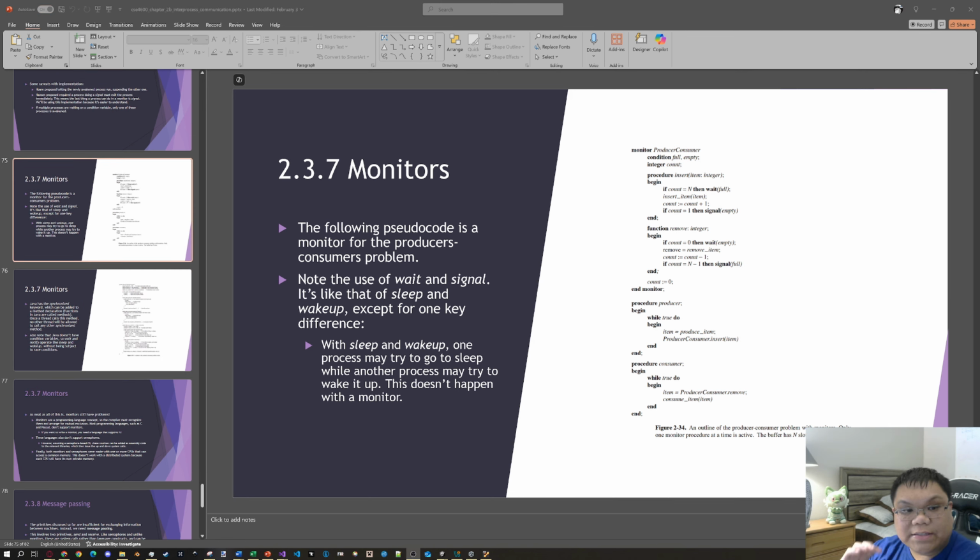Okay, so a monitor is a construct that you would write using a high-level programming language, and this is a solution to the producer-consumer problem using a monitor. We have wait and signal in here, like that of sleep and wakeup, but there's a key difference. With sleep and wakeup, one process may try to go to sleep while another process may try to wake it. In a monitor, this does not happen.